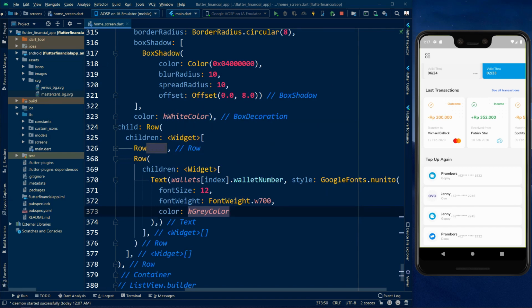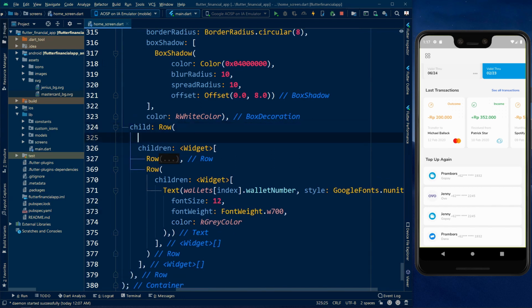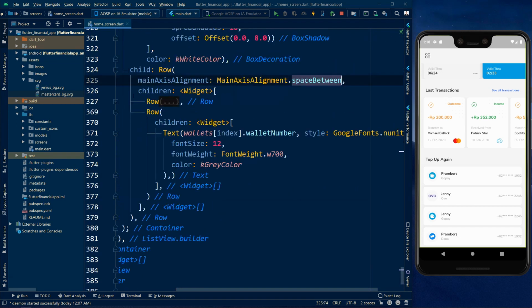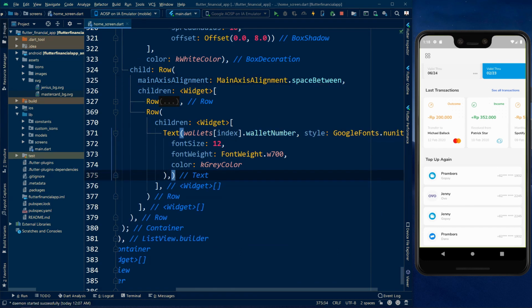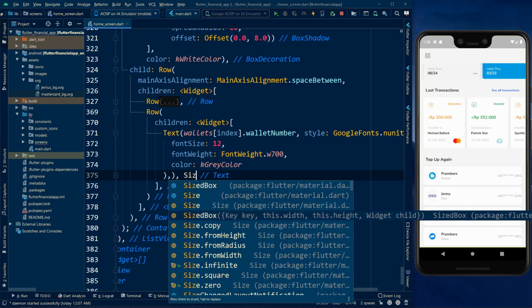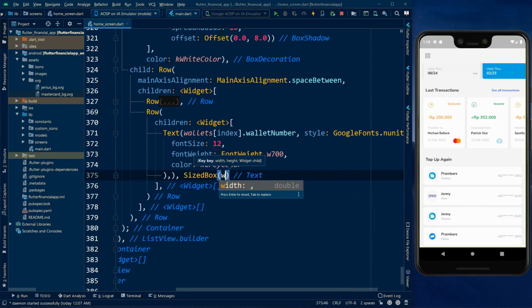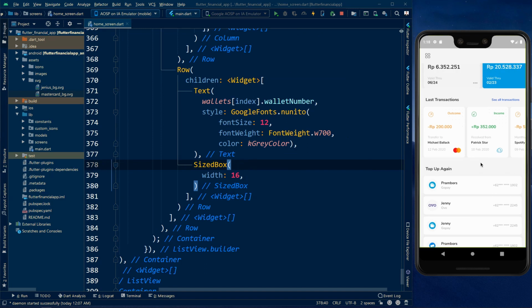And for the next, we go to a row widget, and inside that we set main axis alignment to space between. Alright, and we go back to the second row widget, and inside that we set a size box. I think we use the size box to give a kind of margin, and for the width 12 or more, so I think 16. Alright, so it looks like this.